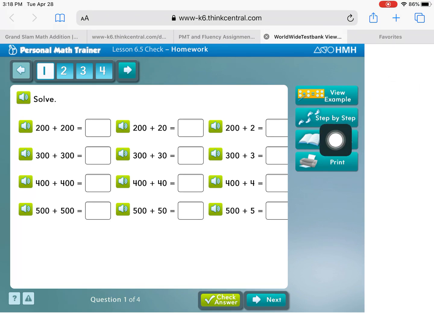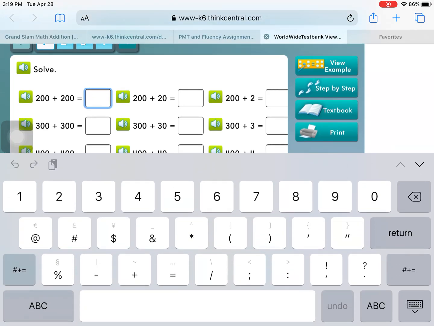You might notice here for the first question right there, it says 200 plus 200. So I want you to think about the hundreds place and the hundreds place. So 200 plus 200, you would tap inside the box. Your number card is going to come up. You would type in your answer, and then you would go on to the next one, which would say 200 plus 20.